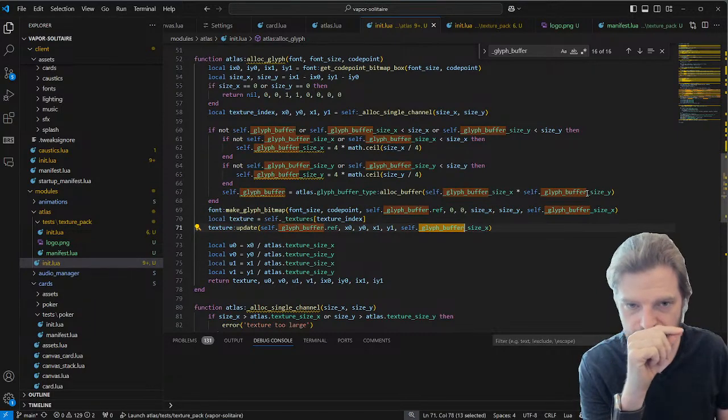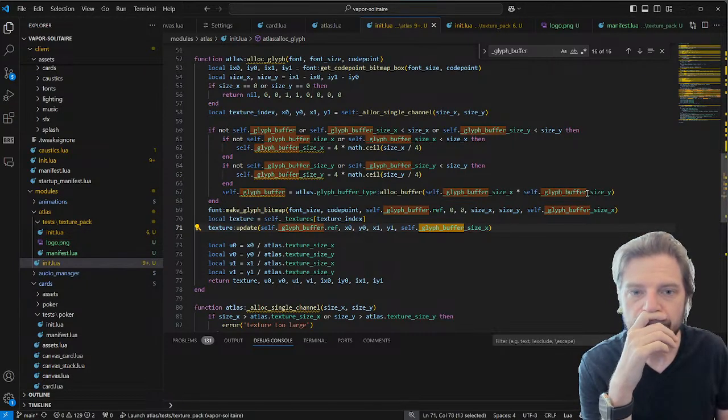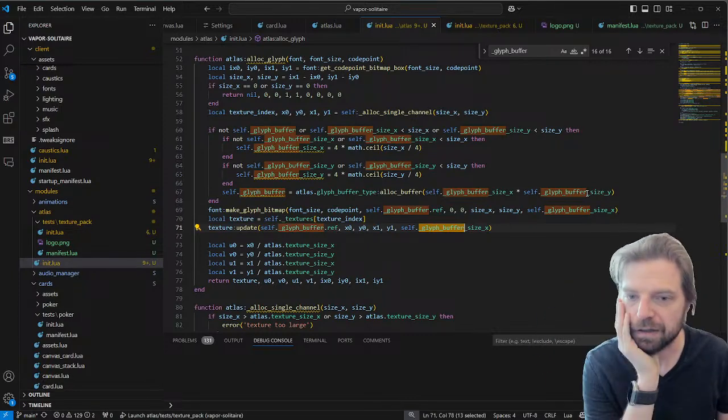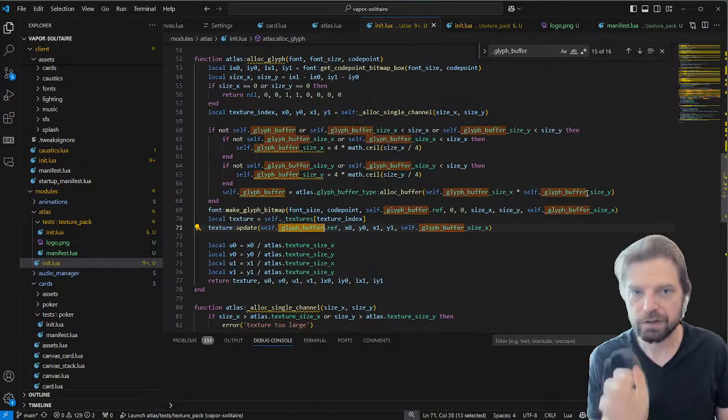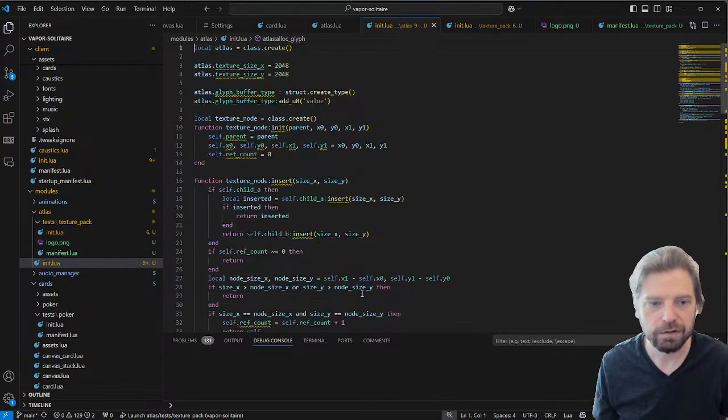Right, this existed to, I believe, yeah, this is the surface that is getting used for the texture. So this is like the raw image data that it's rendering the glyphs into. We don't need that, at least not in the same way, I don't think. So let's simplify this a little bit.